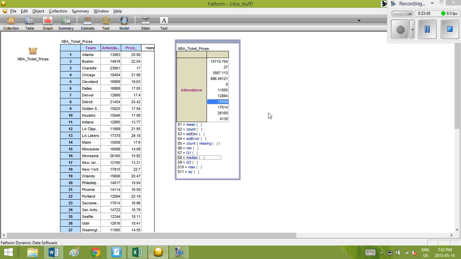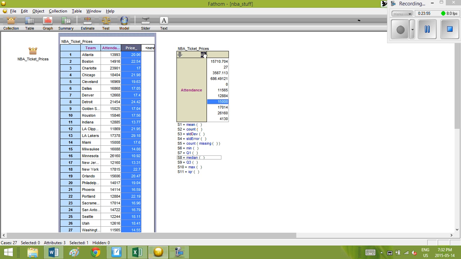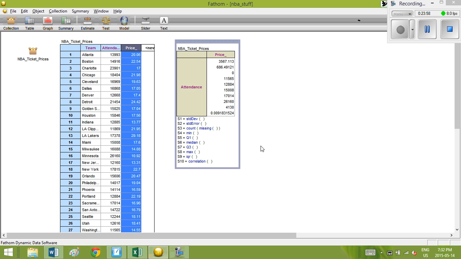Again, I would do exactly the same thing that I did for attendance. I could do the same thing for price just by doing that, and I didn't have to re-add anything. It's all right there. Okay, so that's a 24-minute overview on how to use Fathom to do statistics.